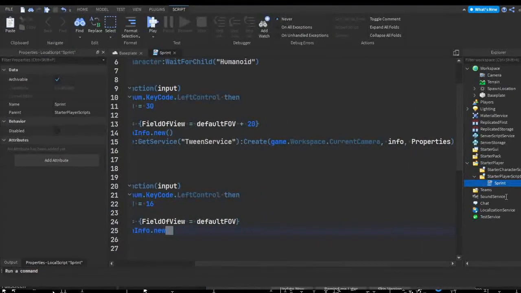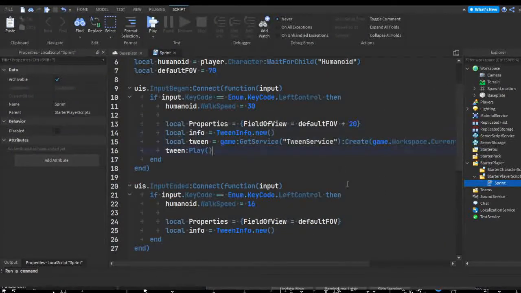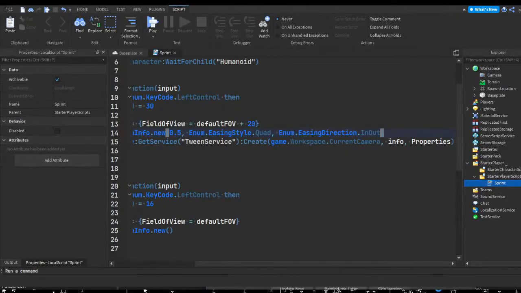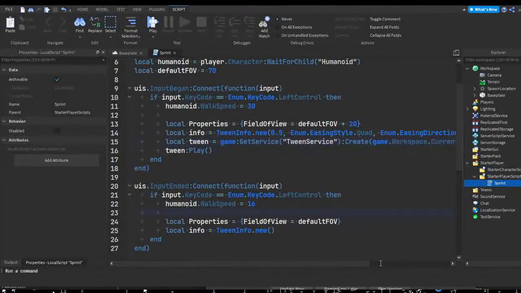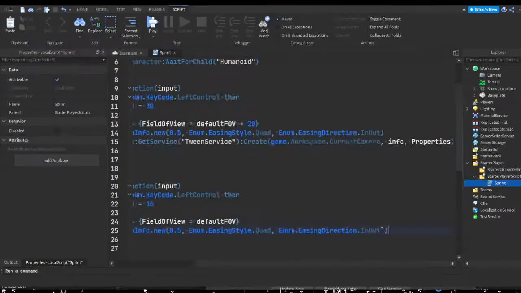Oh, I just noticed we actually forgot to re-add the 0.5, enum dot easing style dot quad, and enum dot easing direction dot in out. I accidentally forgot to re-add that. My bad. If you forgot to do that, just make sure you add that back. And we're gonna do the same thing here. So 0.5, enum dot easing style dot quad, enum dot easing direction dot in out.